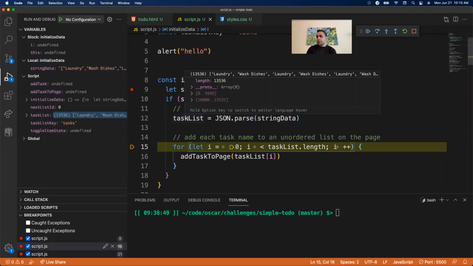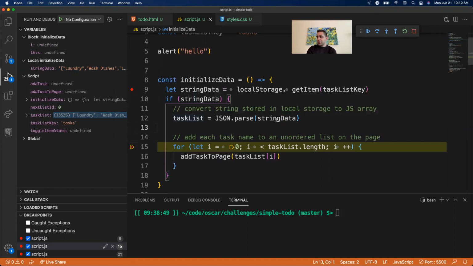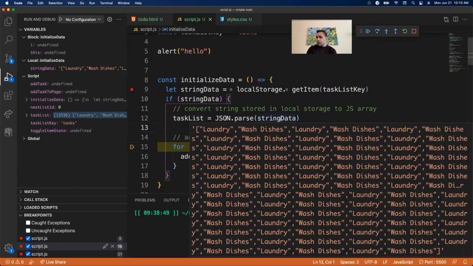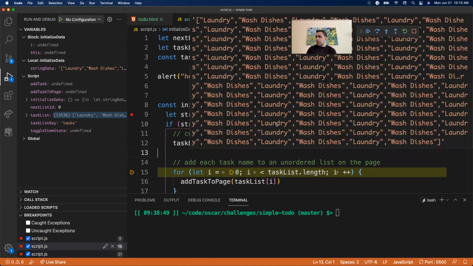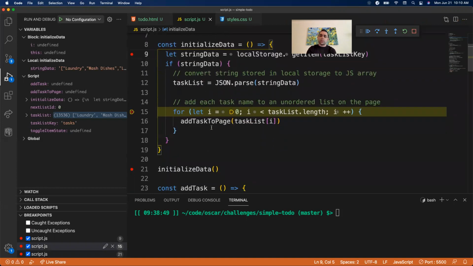So if we look at task list, this has a length of 13,000. So something definitely wrong there. Let's look at string data here. All right, so string data has a crazy amount of items in it. I'm not sure how I screwed that up. So laundry, wash dishes. I think I know what's going on. Does anyone guess at what's going on here?